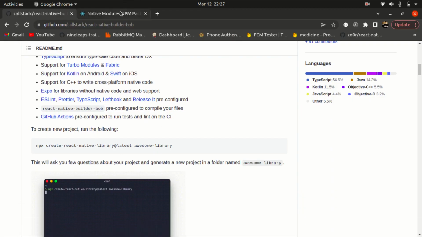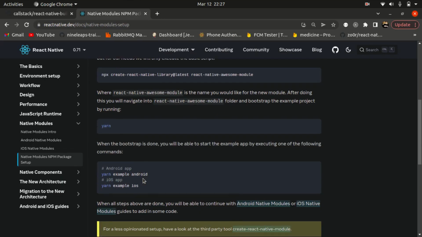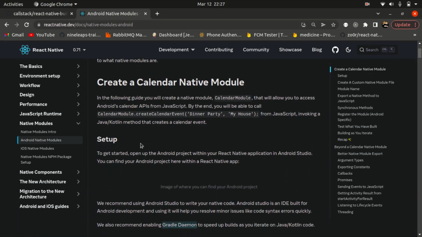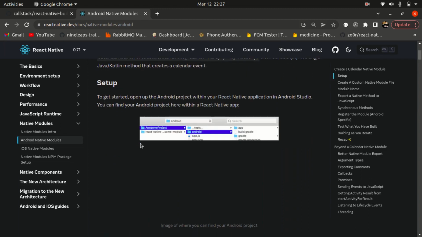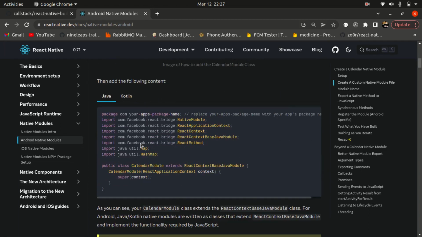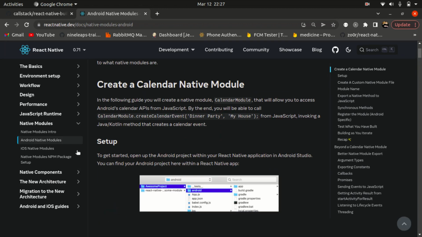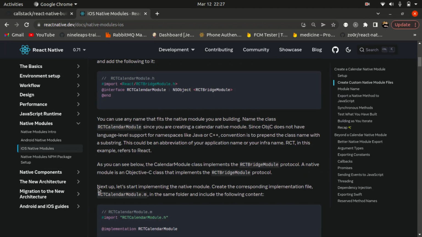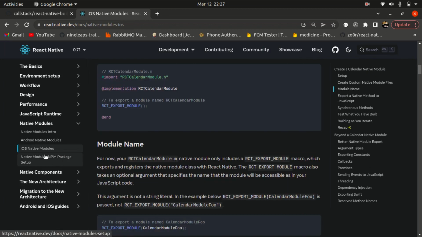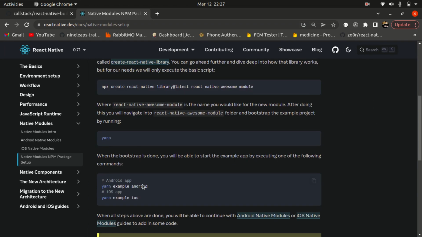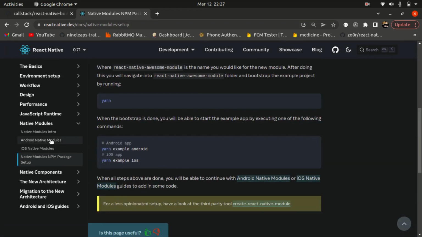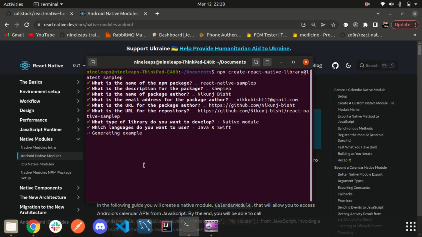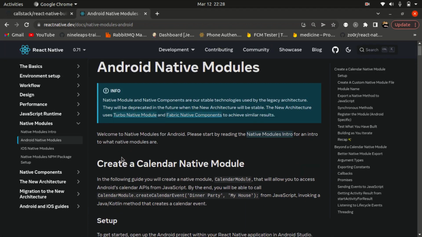Meanwhile, let's go to this, and here everything is given, like if you want to create for Android. Each step's description is given here, how you can do that in Android and how you can do that on iOS. And also it's given here how you can publish those native modules which you will be building. So don't worry, we will be covering everything in this video.